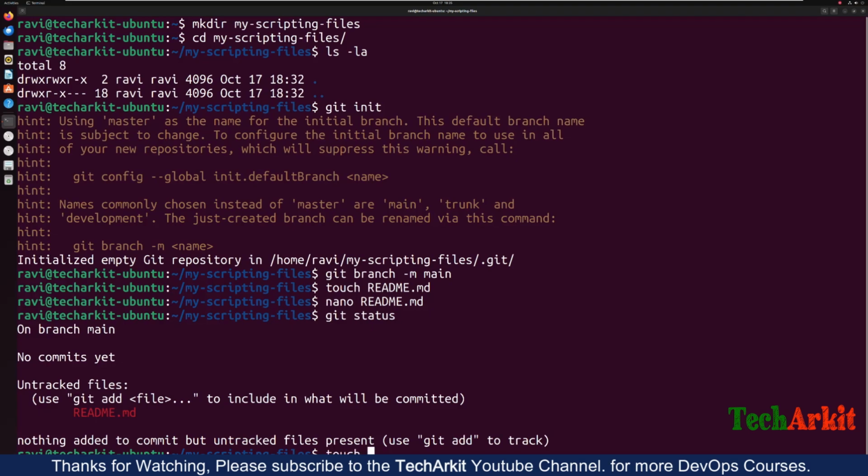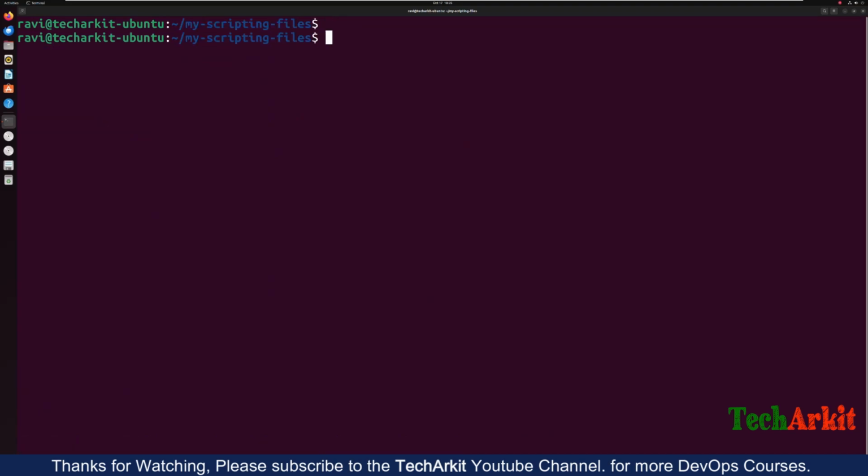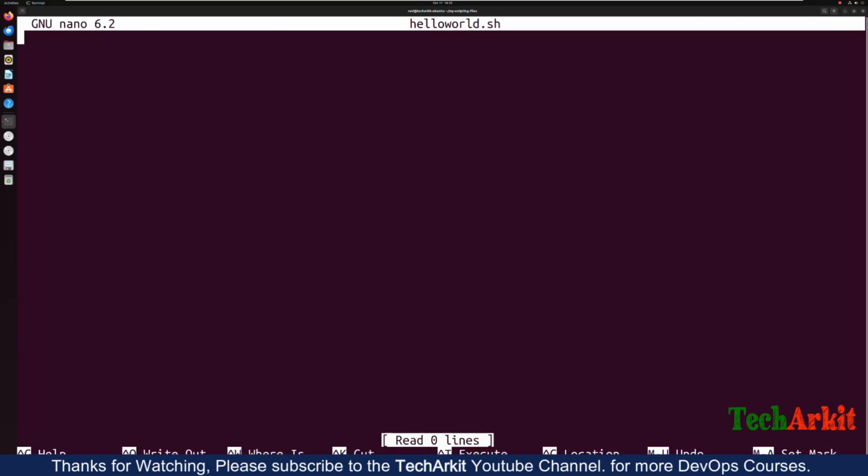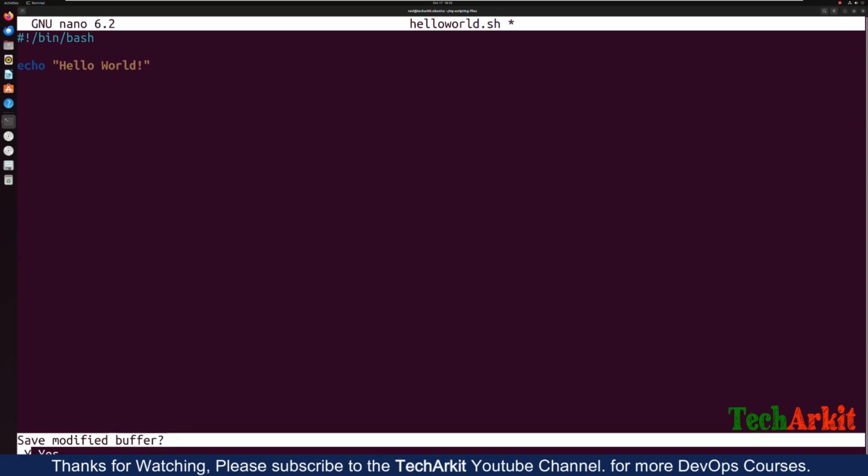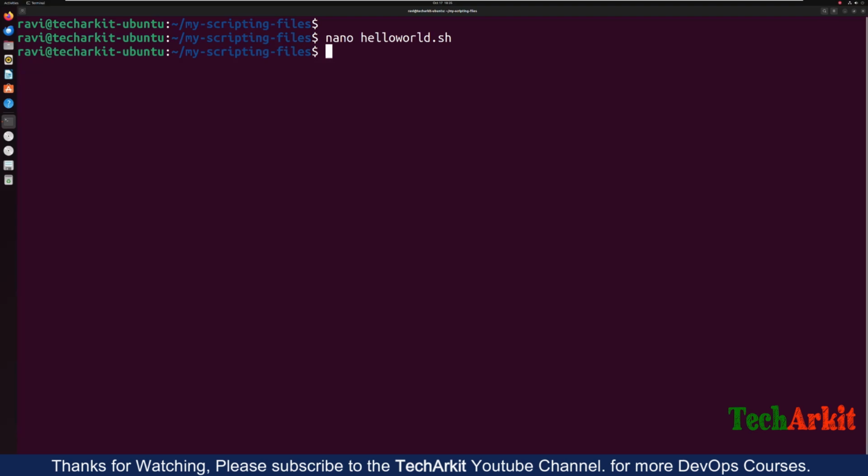Again, I'm going to create my first script. Let's say hello world dot sh. This is my next file. I'm going to edit that one, and I'm writing a simple bash file. I say echo hello world. So this is just my first code, and I save this file by pressing Control X.